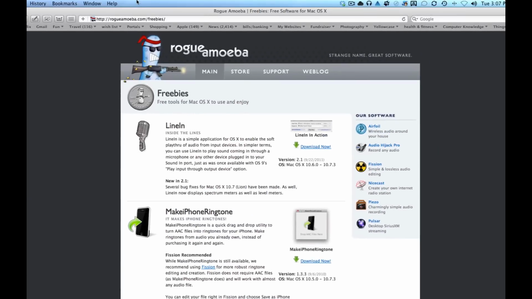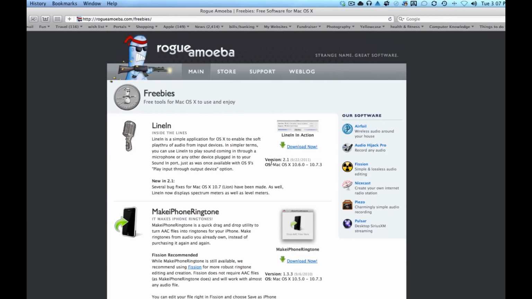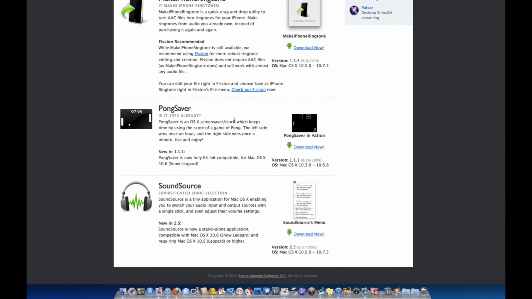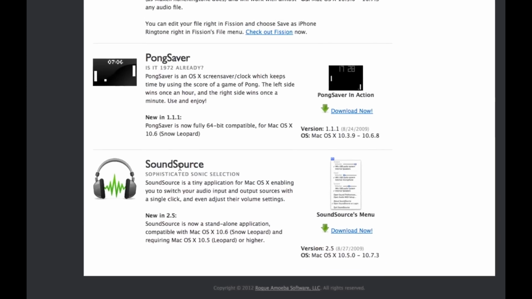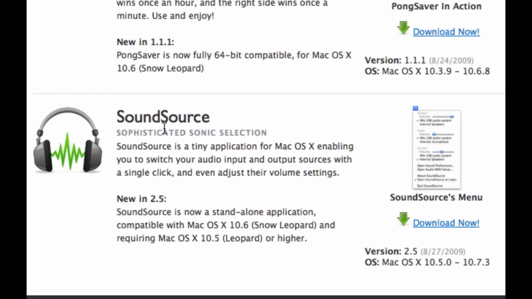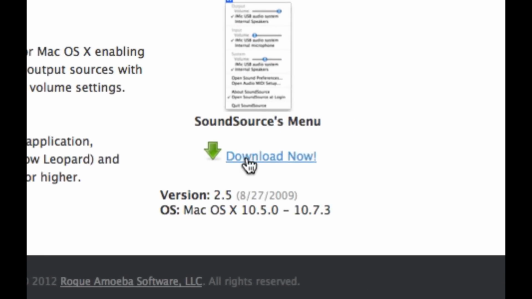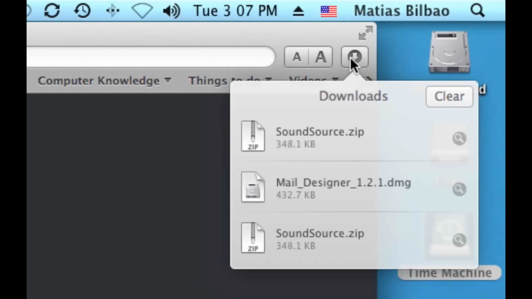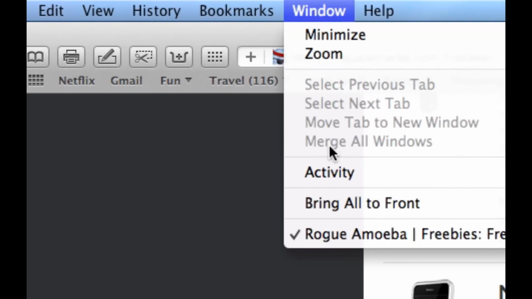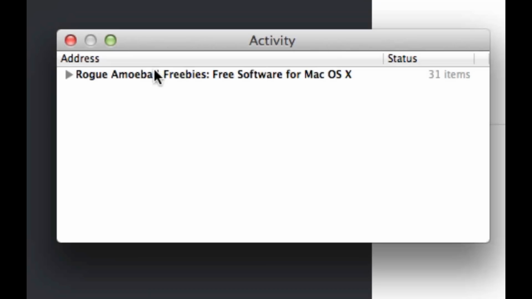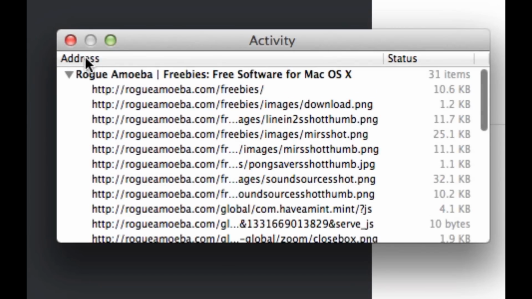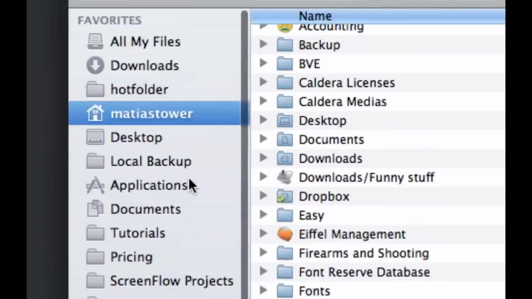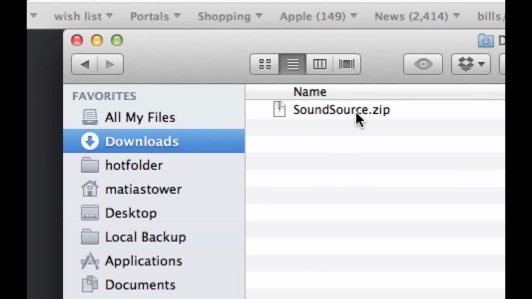Okay, so what I'm going to do now is launch Safari. And I've already navigated to rogueamoeba.com/freebies. I used this site for a previous tutorial about the SoundSource plugin here. Really neat little free software. But you'll notice when I click on Download now, it'll start downloading it. And if I go here to Show Downloads, or I can also go down to Window, Activity, it'll show me my activity window and what was downloaded last. Now I'm going to go to my Finder by clicking on Finder. I'll go to my Downloads, and sure enough, there's the file I just downloaded.